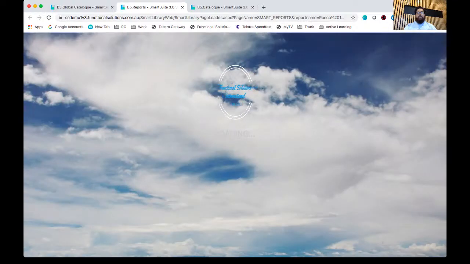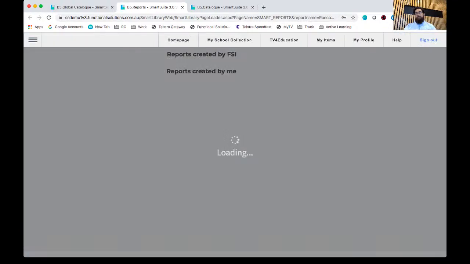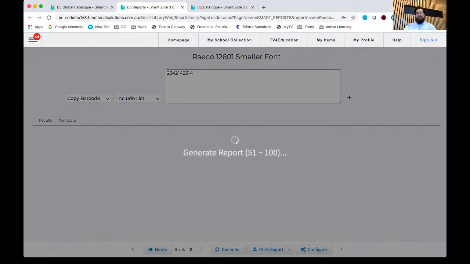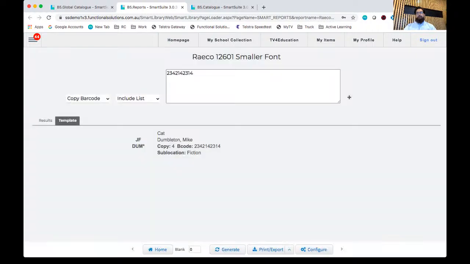Okay, it's going to open up a second tab. It's going to pull all the barcodes that we've just imported into the report, and it's going to load those up for us. Okay, here is my 12601 report.